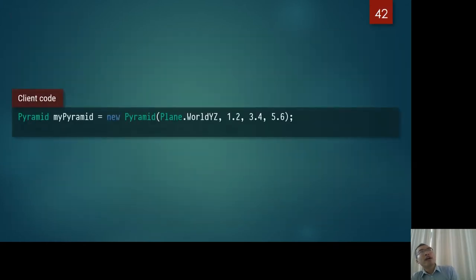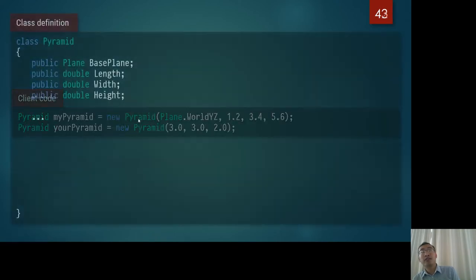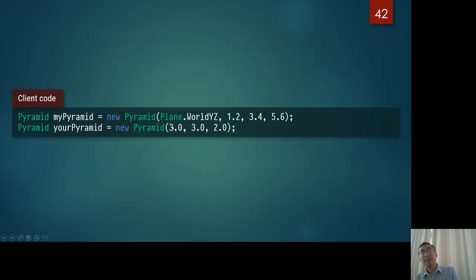And in the client code, we have my pyramid, which used the first version of the constructor, the one we did first, taking the point and three numbers. And then your pyramid is going to use the overloaded, second version of the constructor. C# will automatically choose which one to execute, because by just looking at the values, it can figure out which is the right one to invoke. Even though they have the same name, Pyramid, they are distinguished by the types of the input parameters.